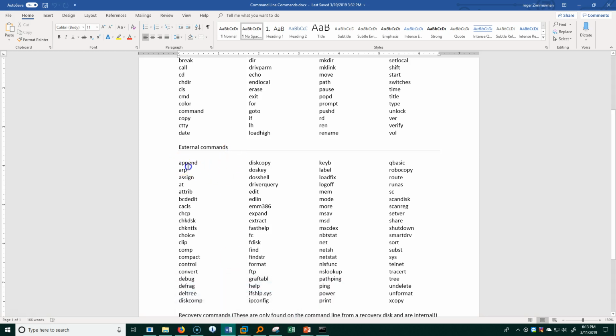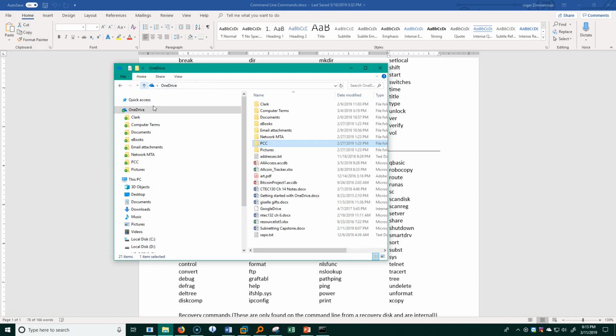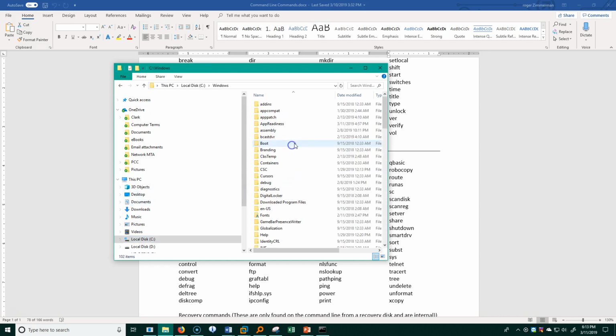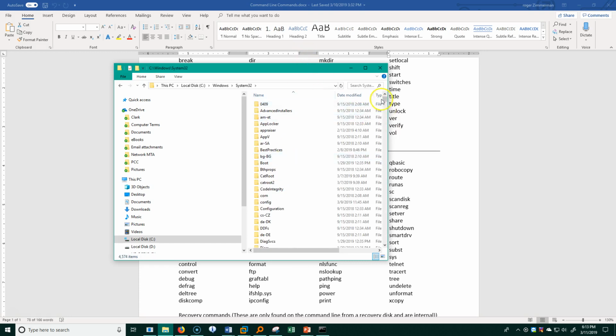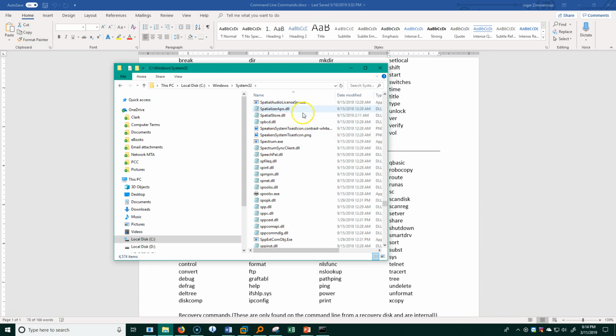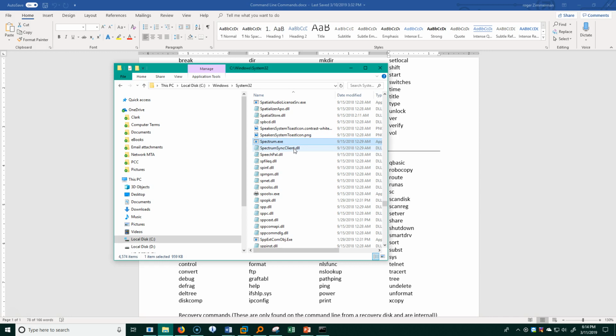Now these external commands are actually files, and you'll find most of them in, let's see here, let's go to C Windows System 32. See Windows System 32. And then we'll go down here, and you notice we have these executable files here. Many of these executable files, if I were to click on them, some would open a graphical user interface, and some would just open a command line. If it only opens a command line, then it's only capable of running inside the command line.